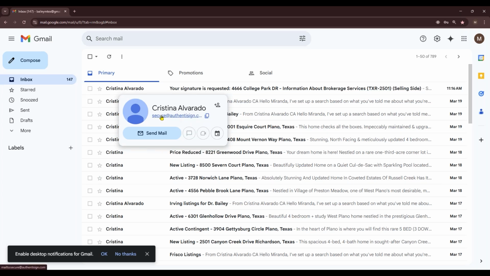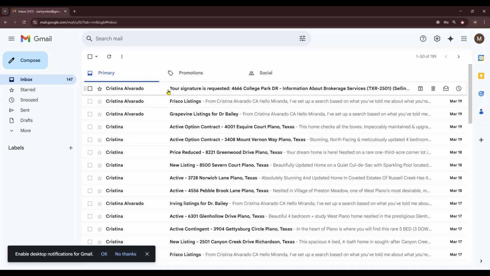So they cannot email that email address. And you'll see in the subject line, it's always going to say your signature is requested. And then it's going to have the name of the transaction. So 4666 College Park Drive. And it does tell us here what forms we used for that. It just shows the IABS on there. On our second transaction, I'll show you how you can customize the name.